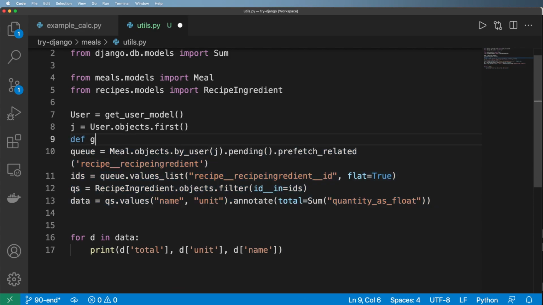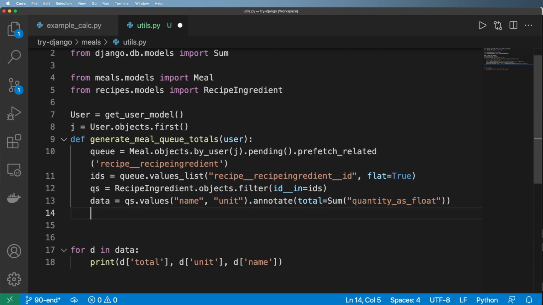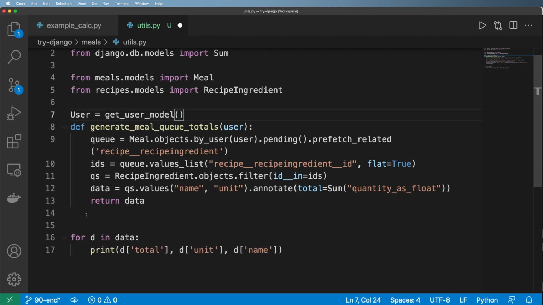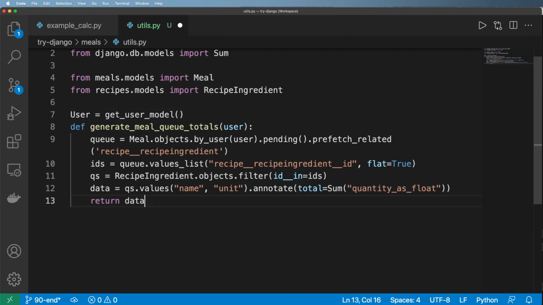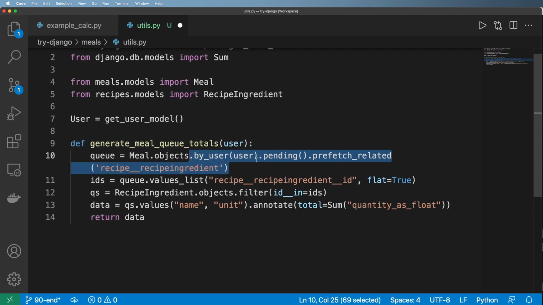And I'll just call it define, generate the meal queue totals for the user. And so I'll just tab this in and return that data. And of course, instead of J, just being user. Okay, but I'm not quite done. So the reason I wanted to just illustrate that as an example early on was to just get it done. But really, this whole line right here, all of this should probably be in the model managers itself.